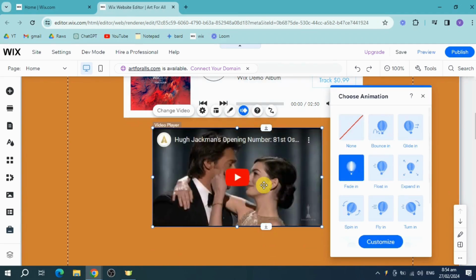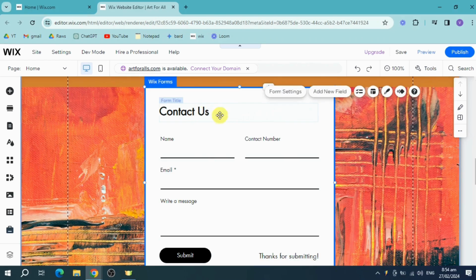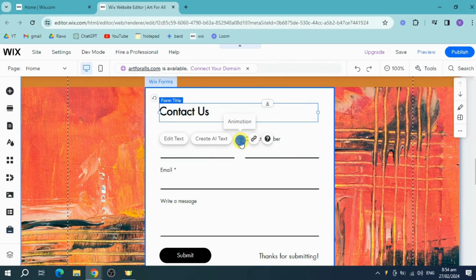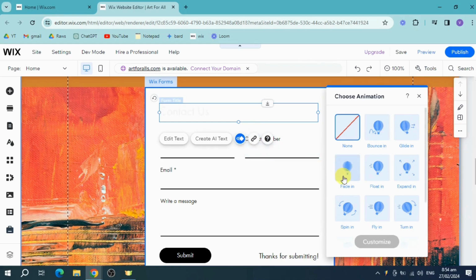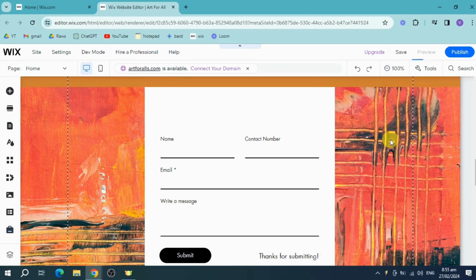On the next things, as well as this contact us, you can also add in things that are animated. So click on this and then just use fade in or float in if you want. For this one, we have actually added those. So let's see what it will look like on our preview. Let's just wait for that to load, and once it's done loading, we can see what it looks like as we scroll through them.